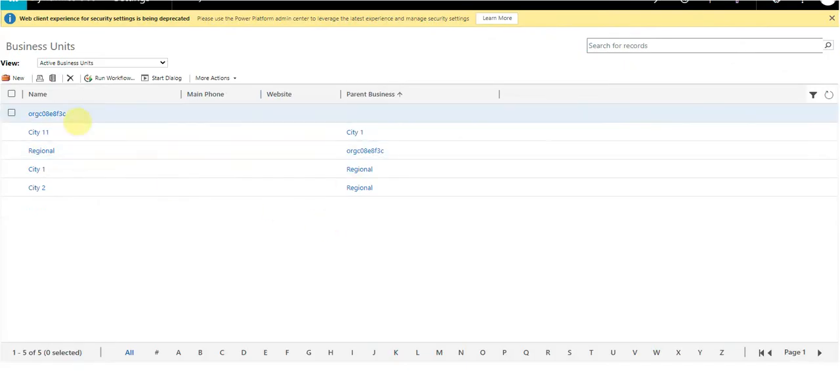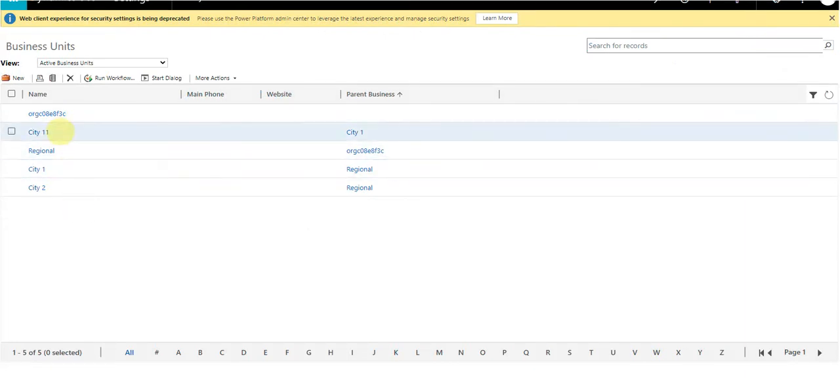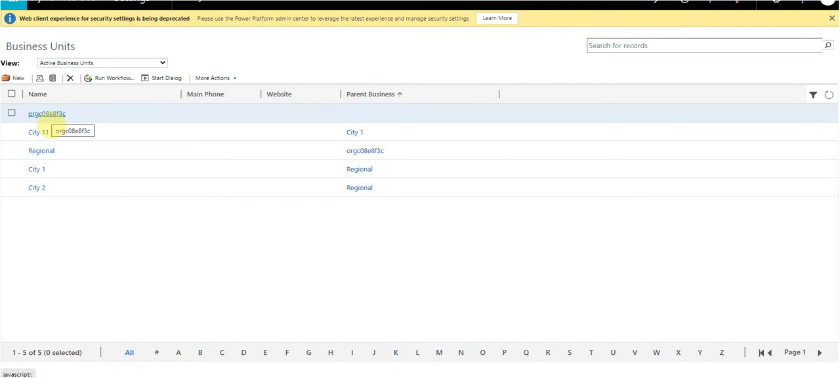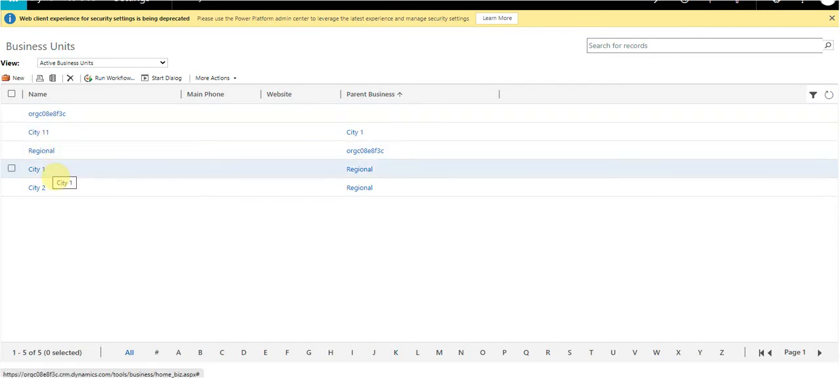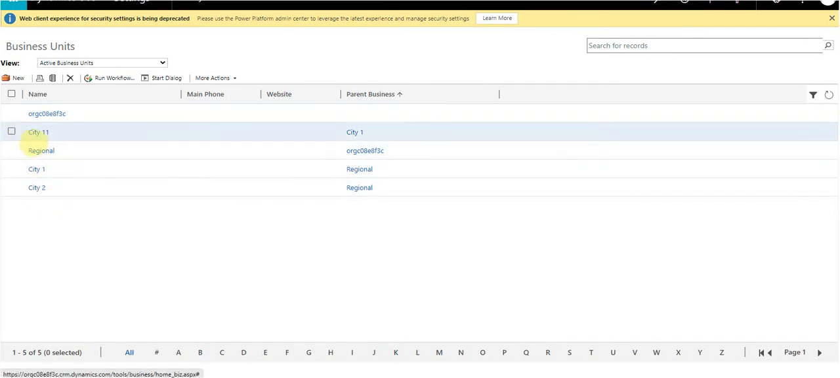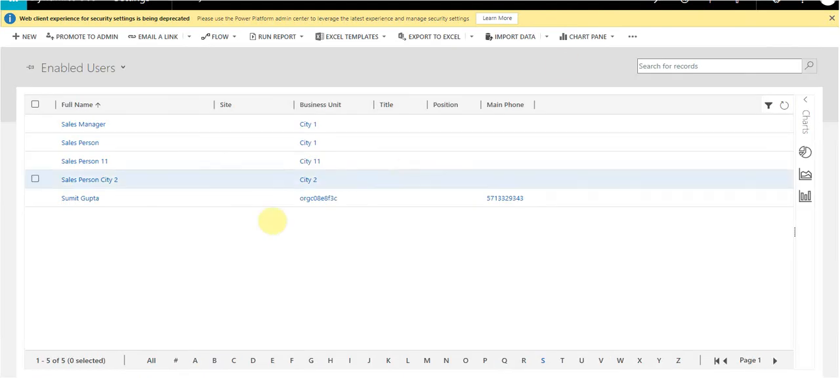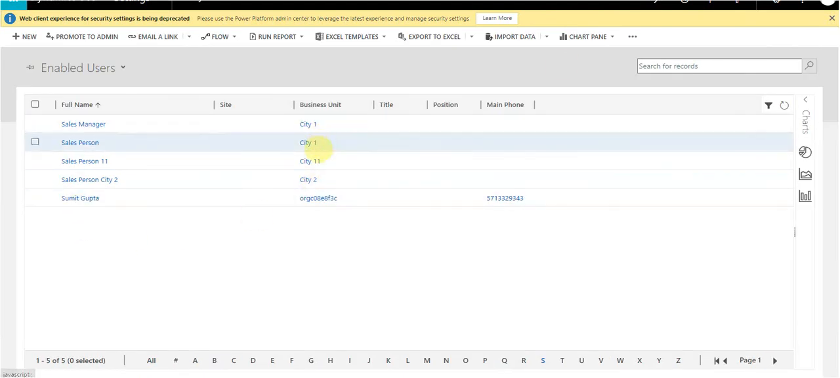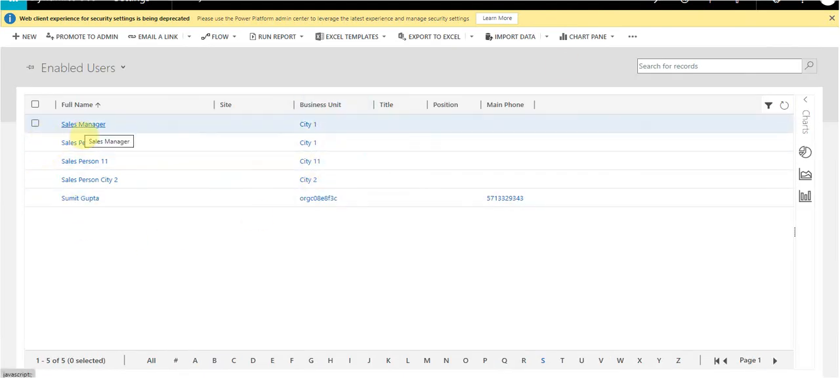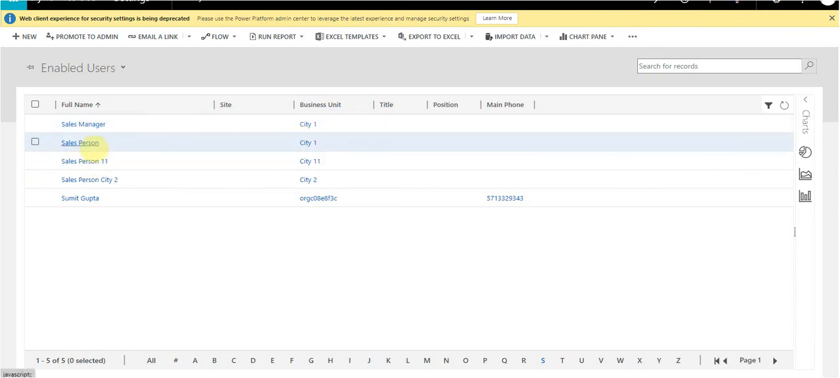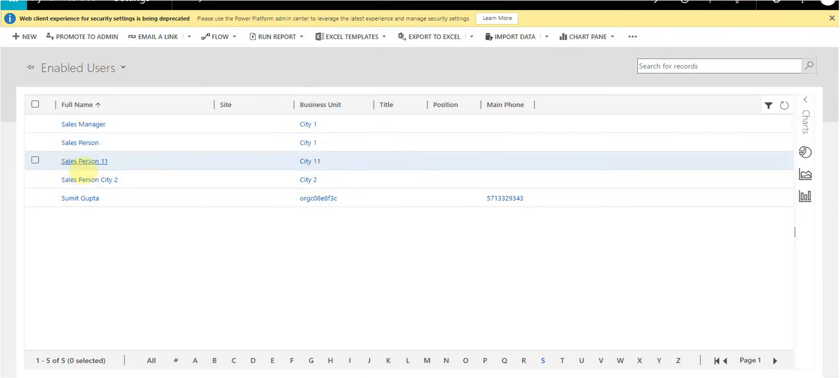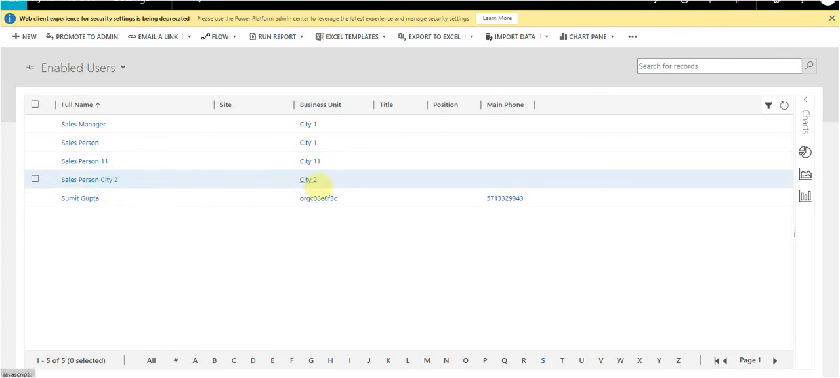Here I can show you that I have all these business units which are associated to each other. Org is my parent business unit, below it is my regional, and below it city 1 and city 2, with city 1 at the lowest level. These business units have different users associated to them. Sales manager belongs to city 1, salesperson 1 belongs to city 1, and salesperson city 2 belongs to city 2.